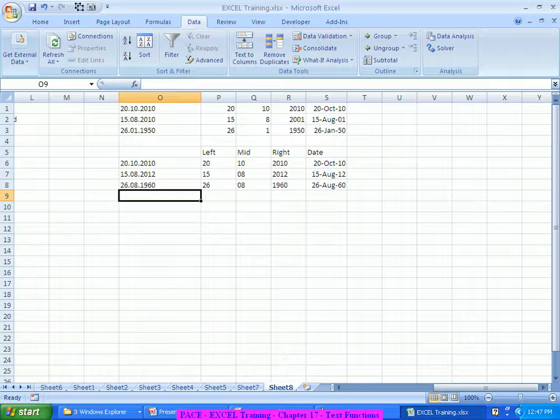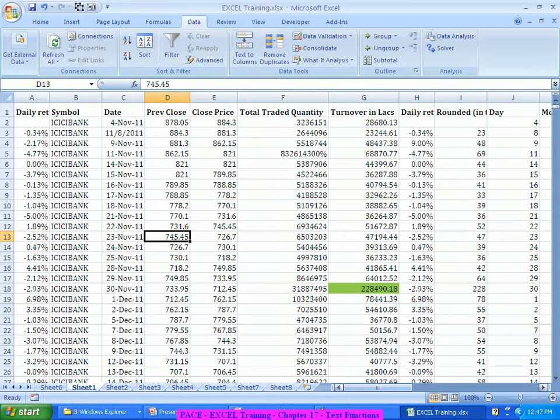Now, apart from this left, mid, right and all that, sometimes I may be more interested in something else. Probably let me go back to the date of birth example.